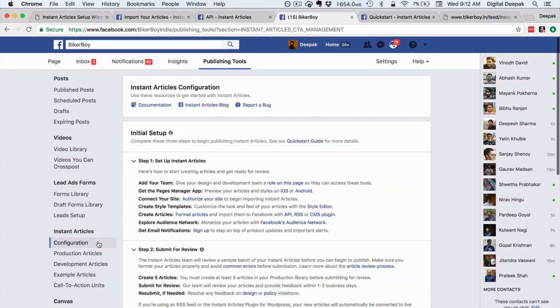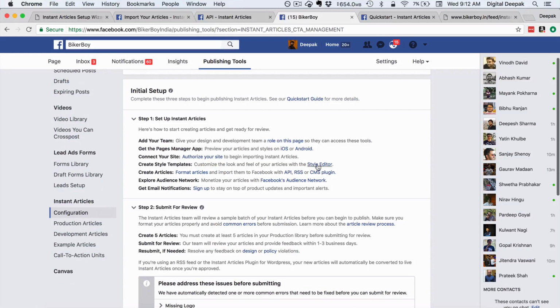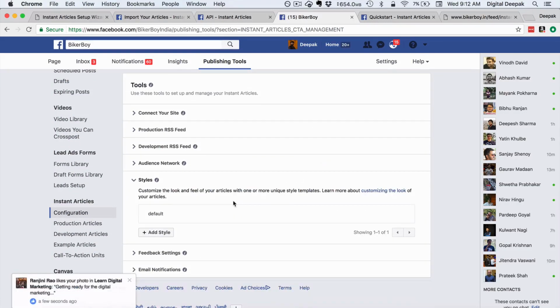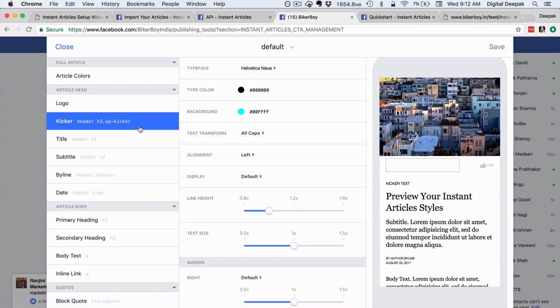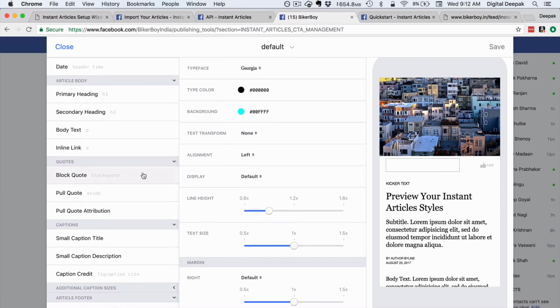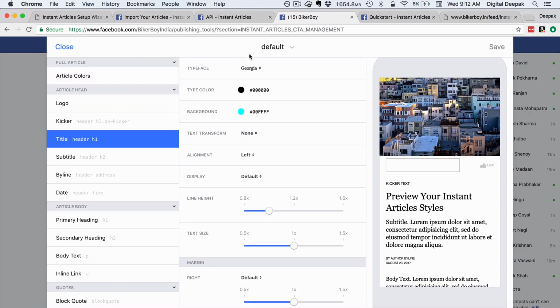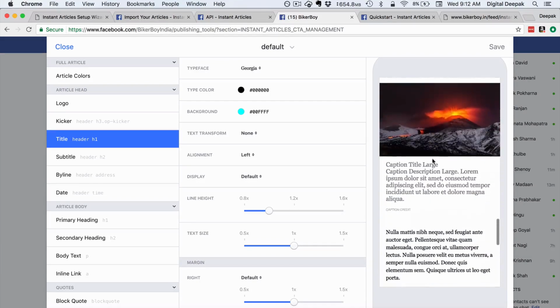So now going back to the configuration page, let us see what else is remaining. We have something called the style editor, where you can change the style to suit the feel of your website. Here you can include a logo, a kicker, which is like a tagline, then a title, and a quote. You can configure the fonts, colors, line heights, and text size for all these things to suit your brand. This is the default template that we have, and this is how it would look on mobile. That's what they are showing here. So it's a sample preview.